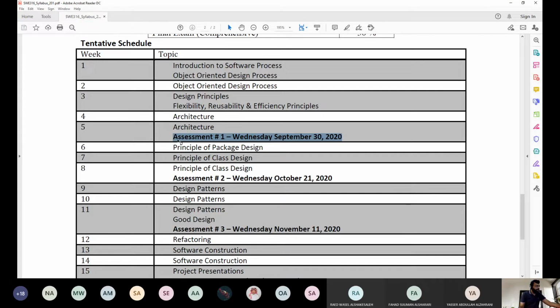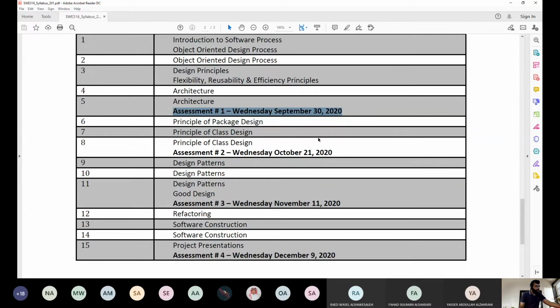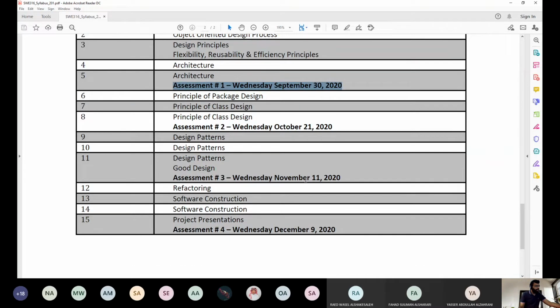So this doesn't mean that this assessment will have all of this material. Probably it will still have 3 weeks of material, but we'll see, inshallah, right? But I put it here so that we do the assessment after we are back from our national holiday. Then the second one will be on October the 21st. The third one will be on November the 11th, and the last one, inshallah, will be towards the end of the semester.